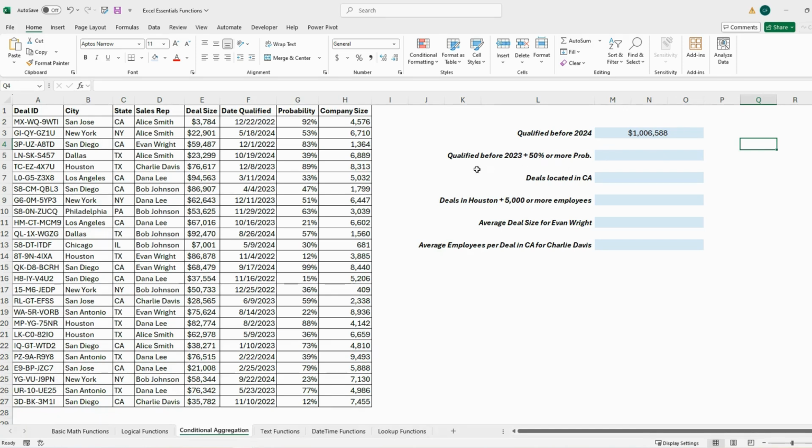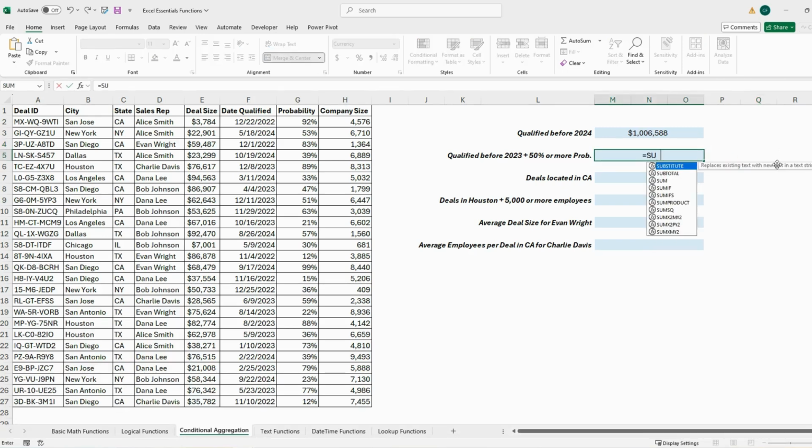Next up, we have qualified before 2023 and 50% or more probability. So in this situation, we have two different criteria we're looking at, right? We have to qualify before 2023 and also 50% or more probability. So let's go right over here into the cell. And this one will be SUMIFs. If you remember from the beginning of the video, SUMIFs looks at multiple criteria.